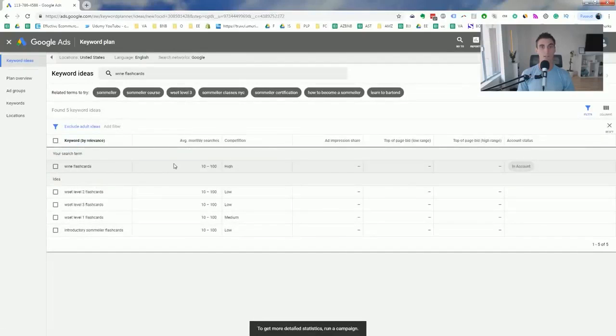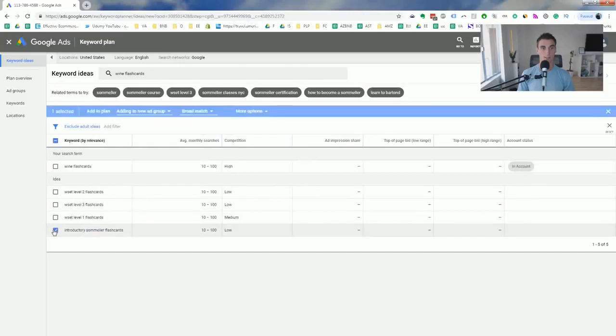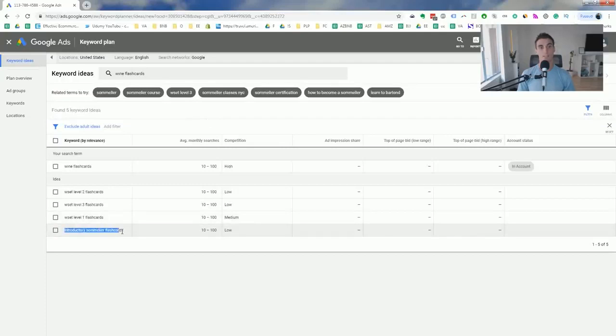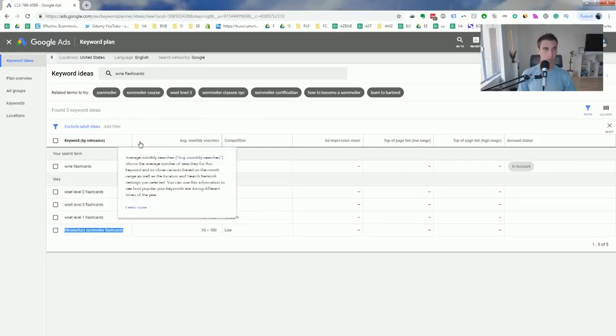All right, wine flashcards. Average monthly searches 10 to 100, and the competition's pretty high. That's not the best keyword to target. Let's see. Introductory sommelier flashcards. So look at this. 10 to 100 searches, same amount of searches, but a lower competition. So I know right away, let's click that, and we're just gonna save it for now. So I know right away that this one is a good search term that we're gonna go after. So introductory sommelier flashcards. Let's look at what else we have here.